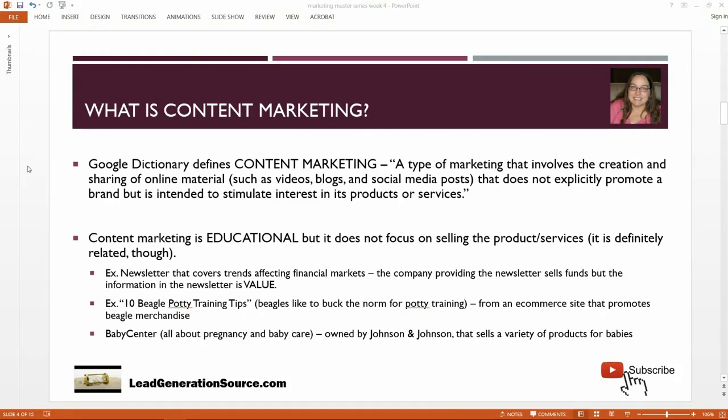And here's another example. You might have something like 10 beagle potty training tips, right? Because beagles, they like to buck the norm for potty training significantly. I'm in a couple of beagle groups and oh my gosh, I can't even tell you how many people were like, yeah, it took me like 5 times longer than what they say it should take for dogs for potty training. I'm like, that's because it's a beagle. So that could be something that's very specific to your audience. And maybe you are an e-commerce place that promotes beagle merchandise, but you're building that goodwill amongst your audience of beagle lovers.